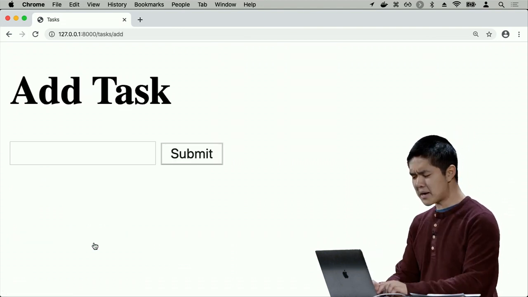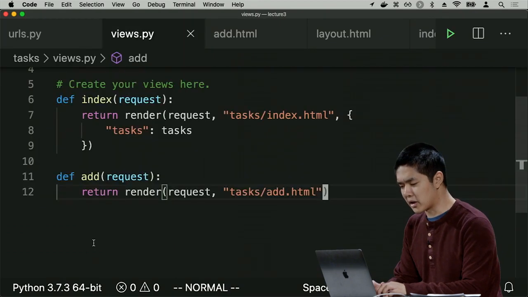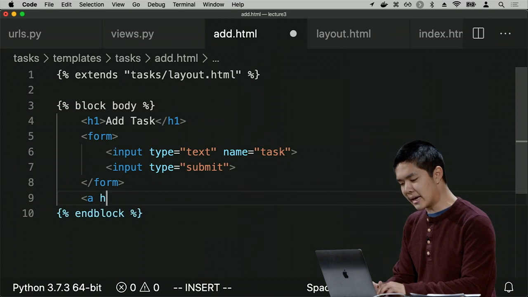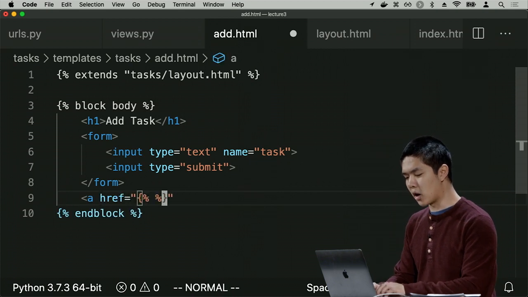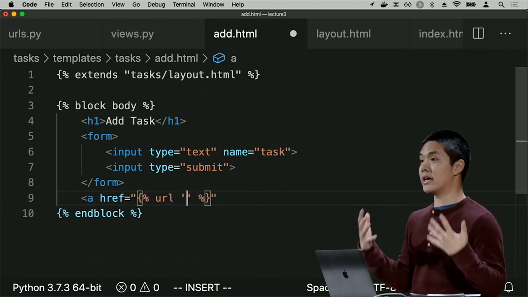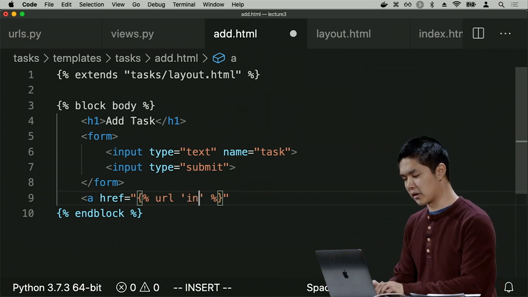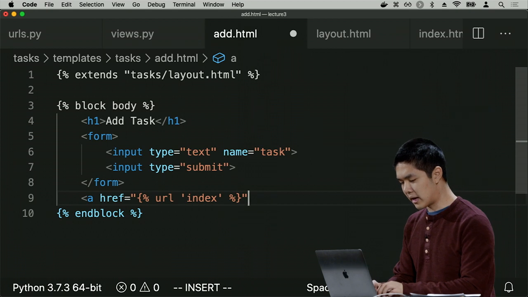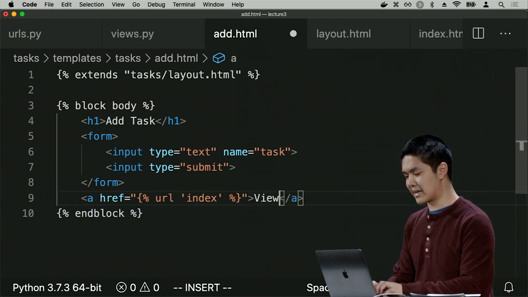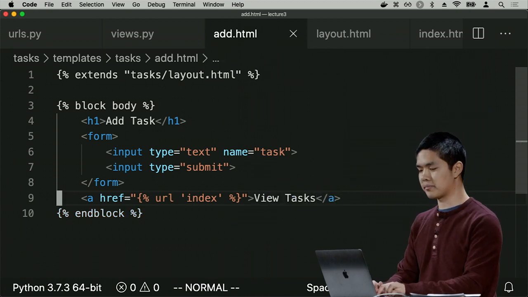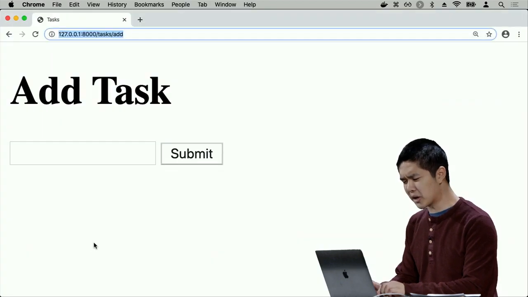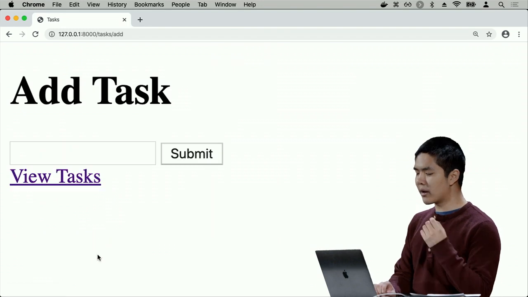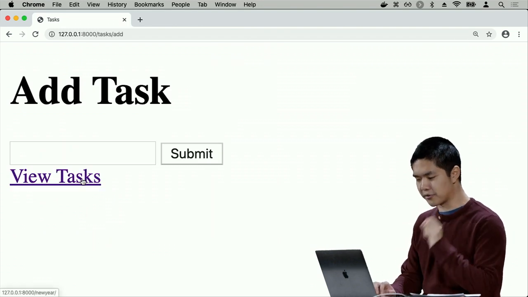task. And maybe now I'd like to add a link that goes back. So I can go to add.html, and maybe add a link down at the bottom, a href equals, and what URL would I like to link to? Well, my default page was just called index, so I'll go ahead and include the word index. I'd like to link to the URL index, and then view tasks, maybe, as the name of the link. So now if I go to just the default tasks page, I see a link to go add a new task. And now I see a link that's going to take me back to the ability to view tasks.